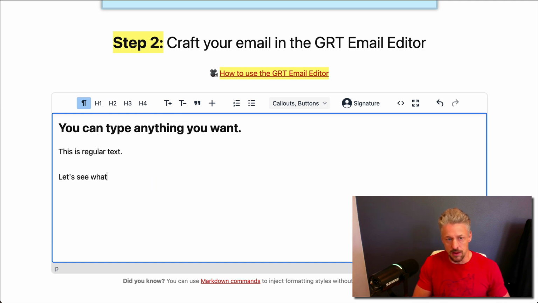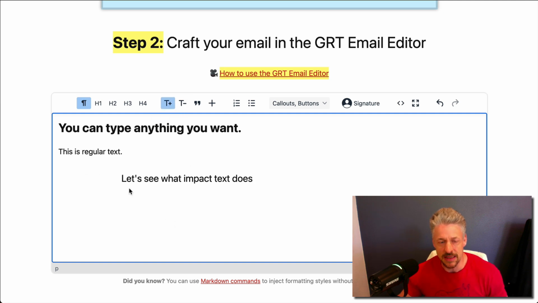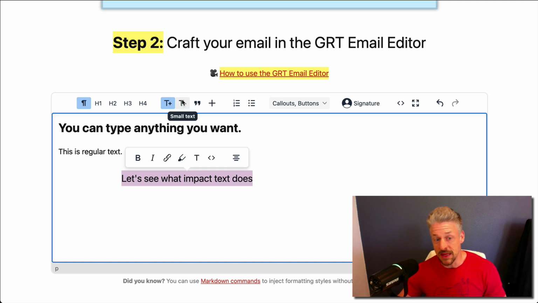So let's see what impact text does. If we take this text and turn it into impact text, impact text is centered in the column of text, and it also is larger. Impact text uses your primary font, whatever you selected as your primary font, it makes it a size larger, and it also centers it. There's times and places where this kind of thing is useful, but we'll turn it into small text now. Let's see what that looks like.